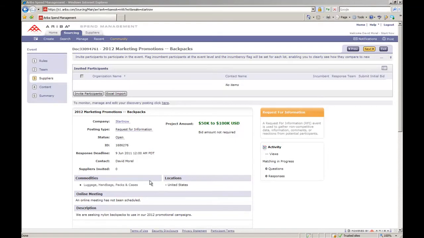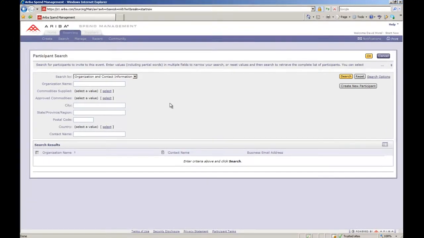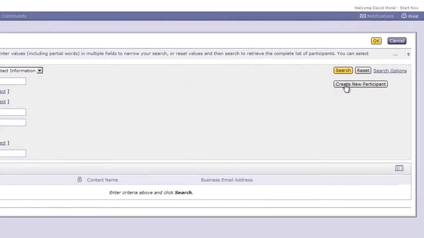Now, we've created our Discovery post, and I'm now able to add suppliers to my event. And when I click Invite Suppliers, these are suppliers that already exist in my supplier database. If I wanted to create a new one, I could click Create New Participant and fill out the information for them, and it would send out an invite for that supplier to register on the system.